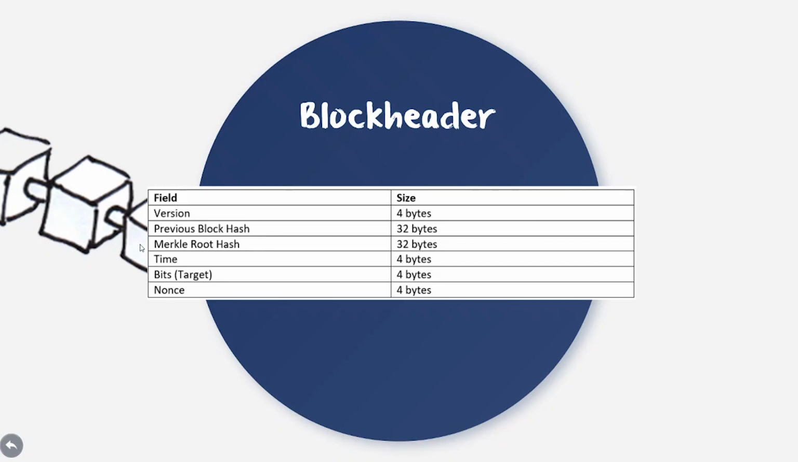Then we have the time. This is just a timestamp. It updates every few seconds, and this is 4 bytes. And then we have the bits, which is a compact format of the target, and this number must be lower or equal to the target. If it's higher, well, then the block will be recognized as invalid. This updates every time the difficulty is adjusted, and also the bits is 4 bytes.